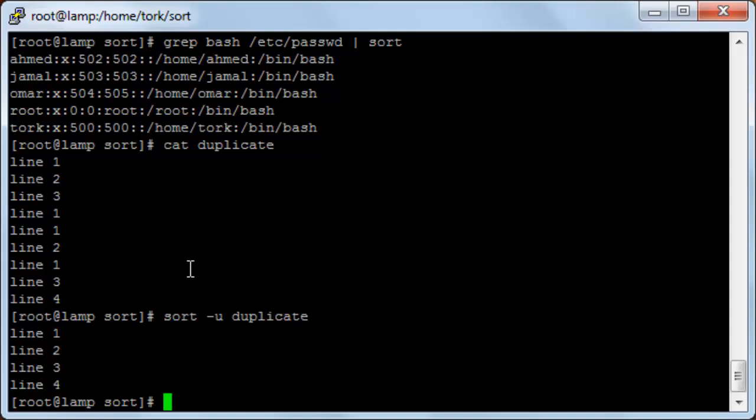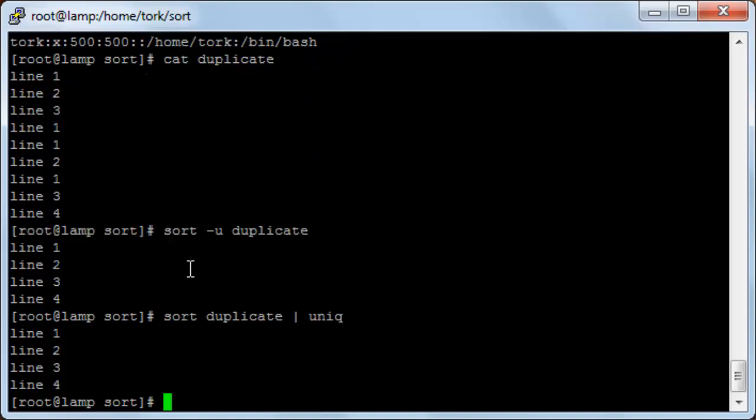You can also remove duplicated lines from a file by another command. It will be sort, and then the file's name, duplicate, and then you will insert the pipe and add the word uniq, and press enter. Here it removed for me all of the duplicated lines. And as you can see, this command uniq is the new one that we have used.